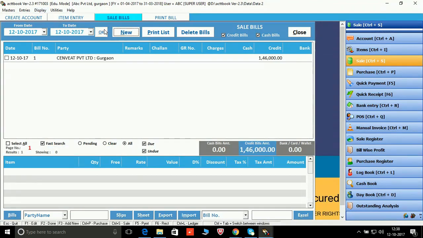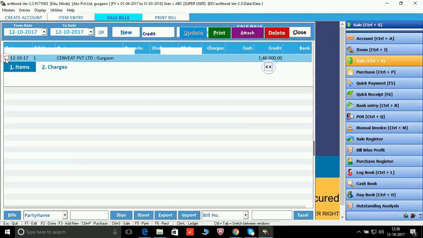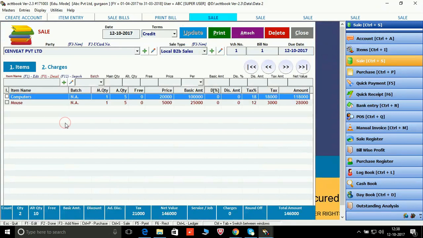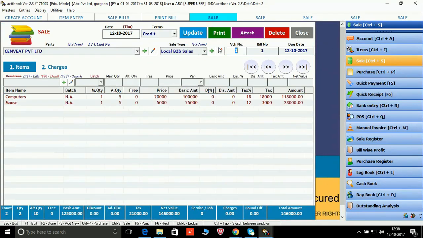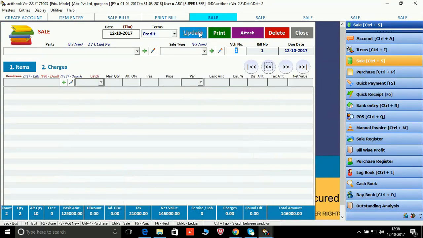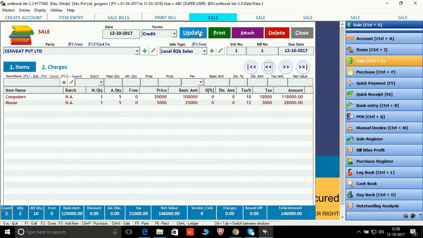So now if we want to check our sales invoices, and if you want to edit anything in your invoices, you can double click on your invoice, or you can delete it. You can see you can edit your invoices from here and click on update.